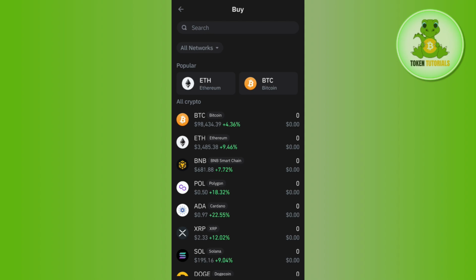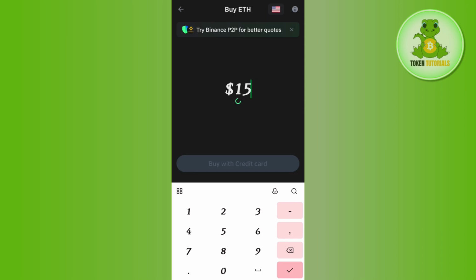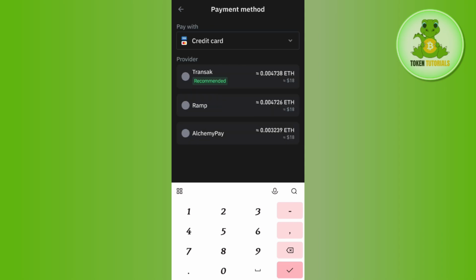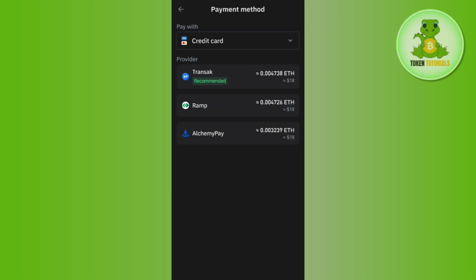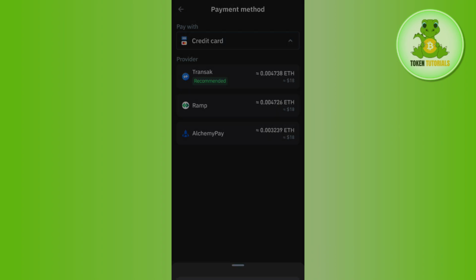For example, you want to buy Ethereum, so you need to simply tap on it, and here by default it will get the value of $150, but here you can just cross it and you can enter your own amount here. After that, it will show you the best method with the help of which you can actually purchase your favorite coin. It is showing me credit card as the recommended option, but let's say you don't want to use it, so you can even tap on it, and from this given list you just have to simply select your favorable payment method.